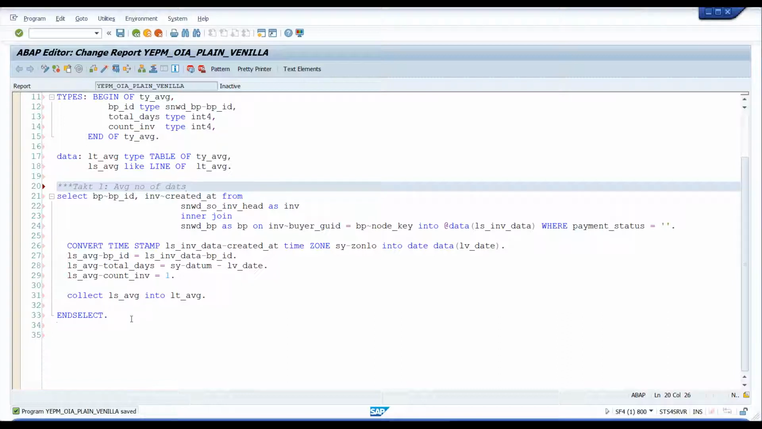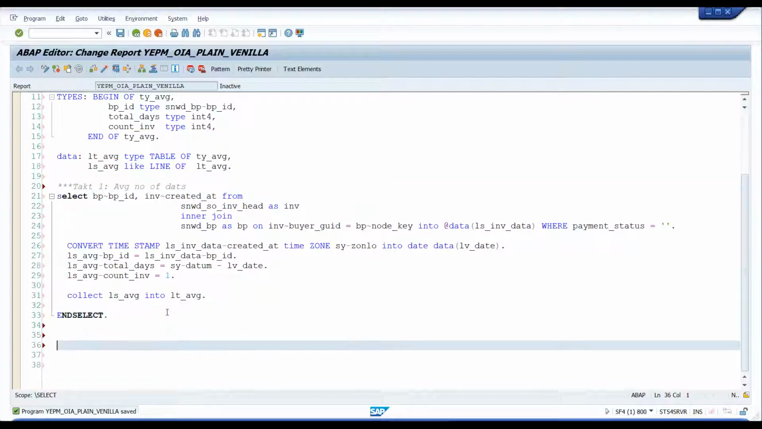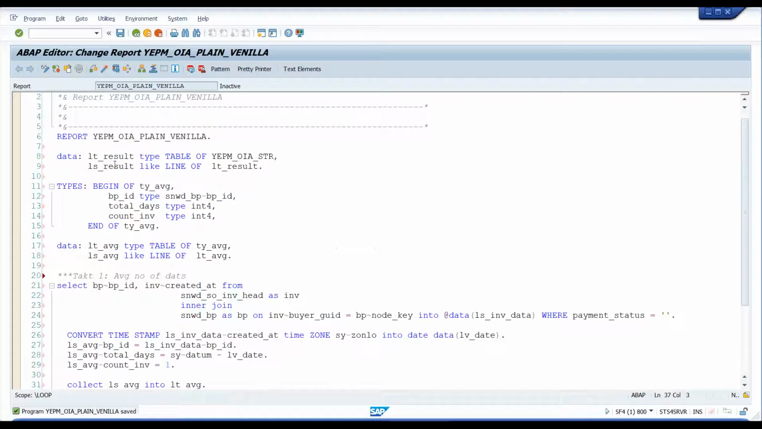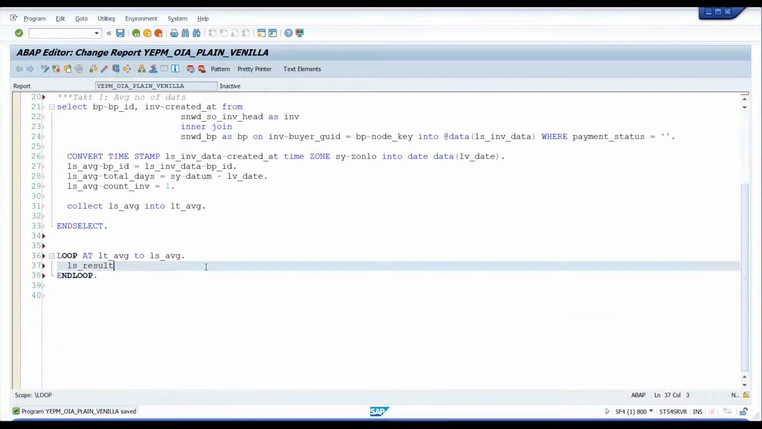So let's do that. Finally, I'm going to loop once again over my internal table into LS average. And now I'm going to prepare my final output, which is LT result. So I'll say LS result hyphen business partner ID equals LS average hyphen BPID.